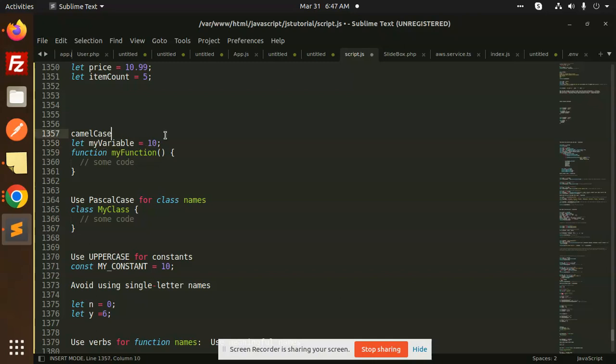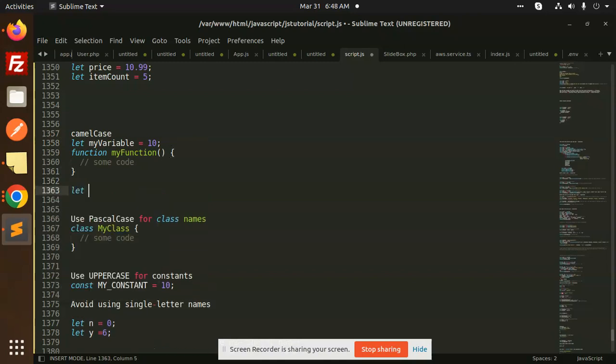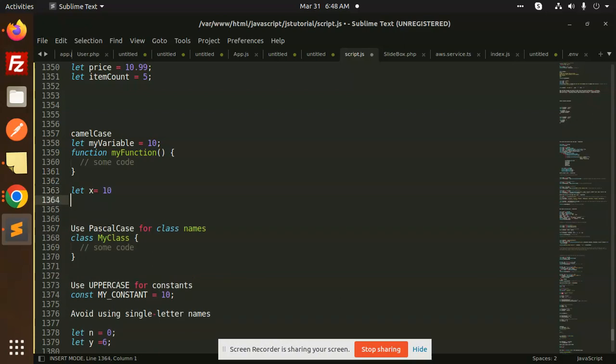You don't write like let x is equal to 10 or 12. It should be meaningful and descriptive, and use camel case to define your variable name so that others can understand what exactly the variable does.